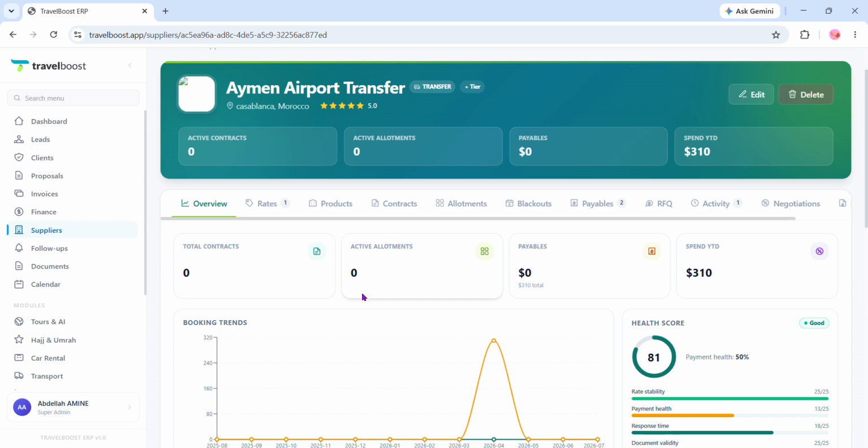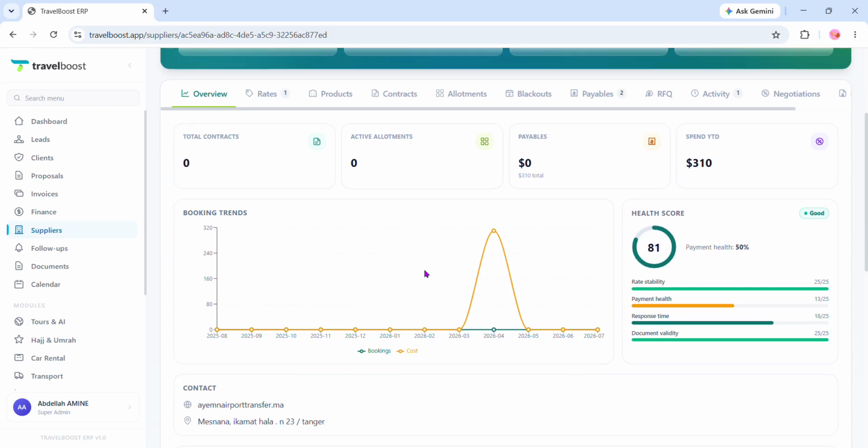So here in the overview, you'll see the total contracts, active allotments, payables, year-to-date spending. Of course, in the overview, there's also the booking trend. Here you'll see the health score, which covers rate stability, payment health, response time, and document validity.